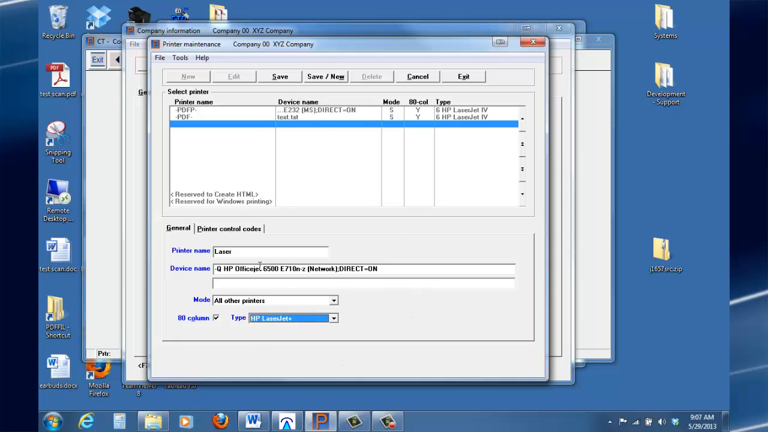So at this point, we're literally done. We don't have to get crazy and start adding all kinds of additional character strings and that sort of thing. We're really done at this point. We click Save, and we now have a new printer showing up on our menu.